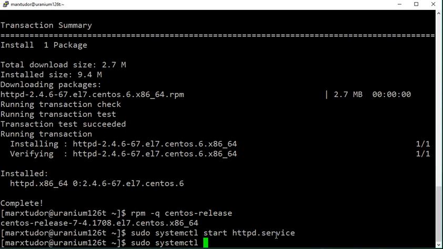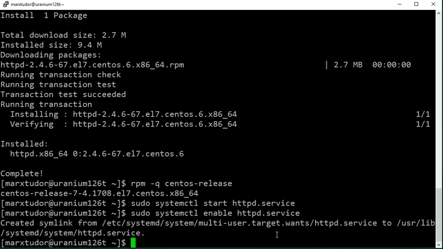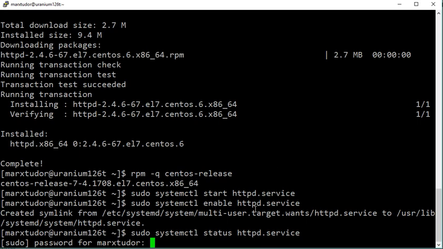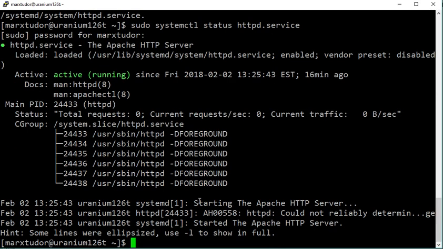Now this command will enable Apache to start at boot time. Now let's check server status. And the server is up and running.